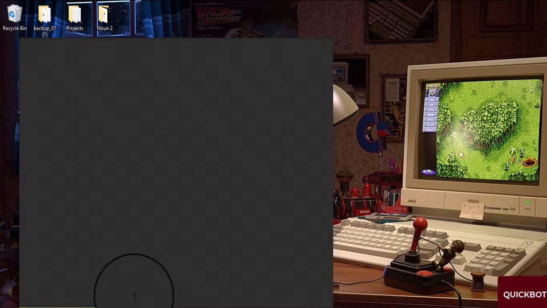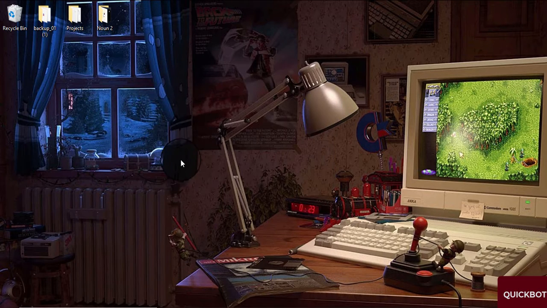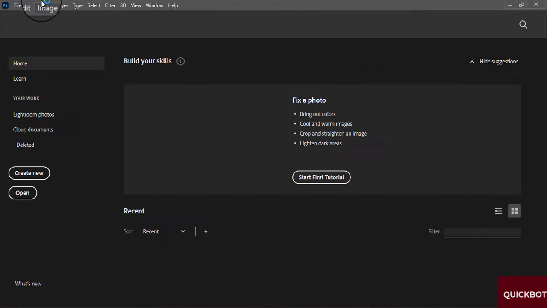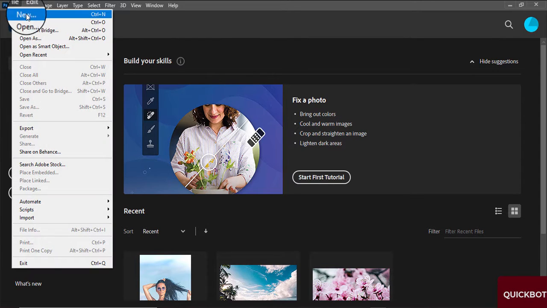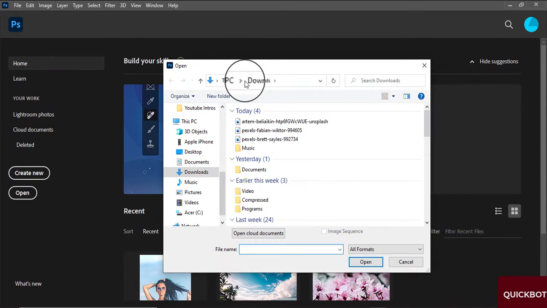Method 1. Step 1. Open Photoshop. Go to File, then, Open. Select the image you want to edit. Click Open.